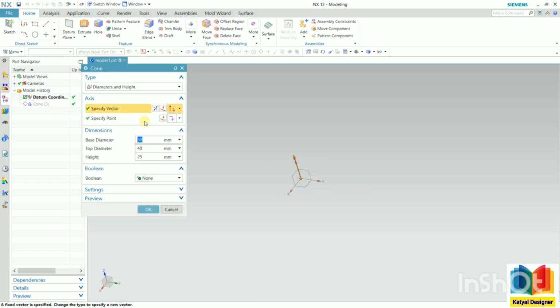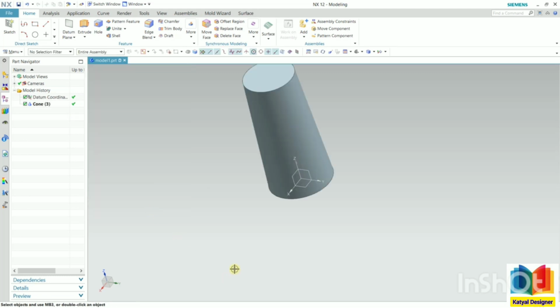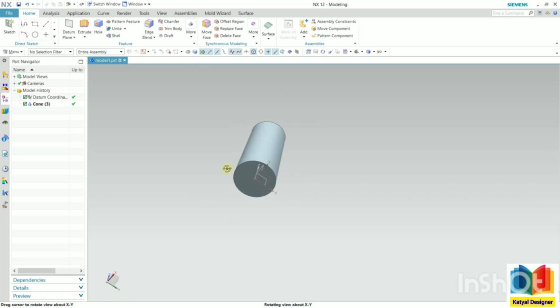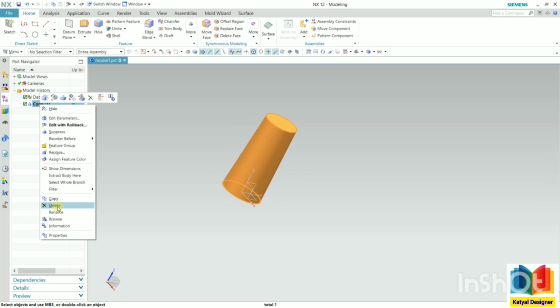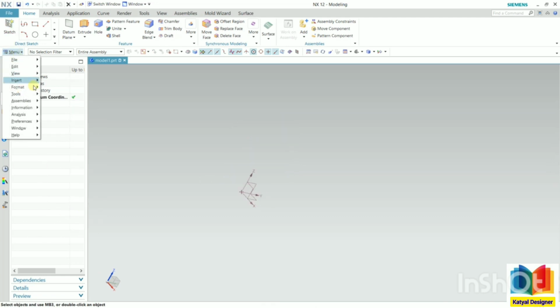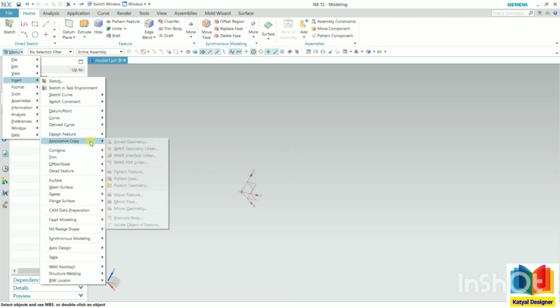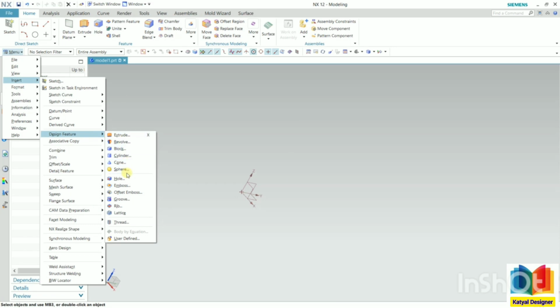So let's say I increase the height. So let's say the height is 100 and click OK. Now we can see we have created a conical profile. Click cancel and delete. So last type of profile I want to insert is a sphere.